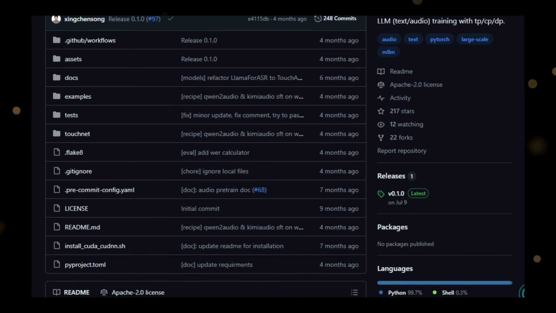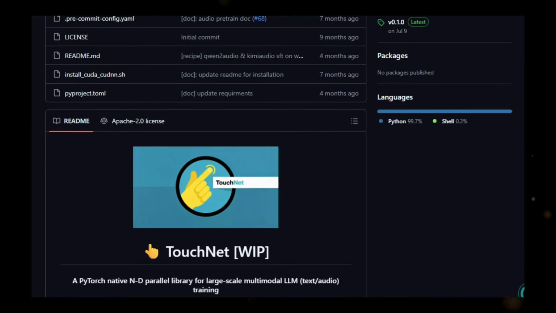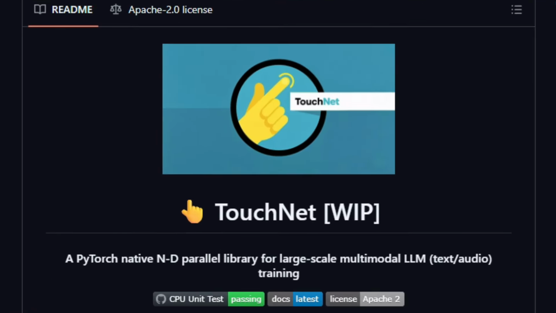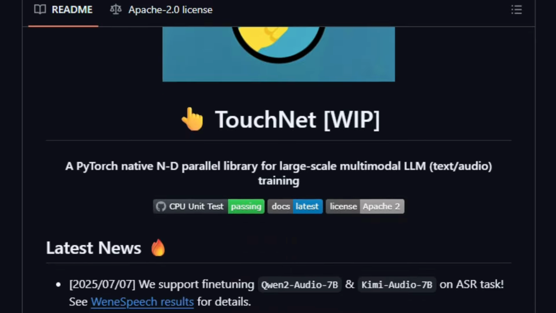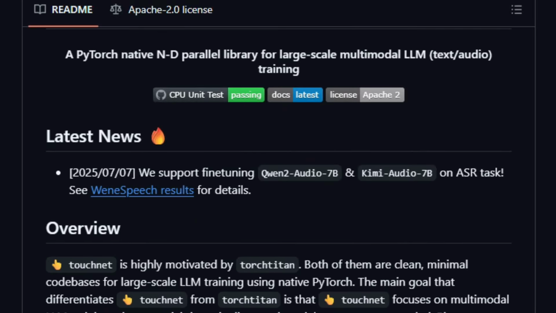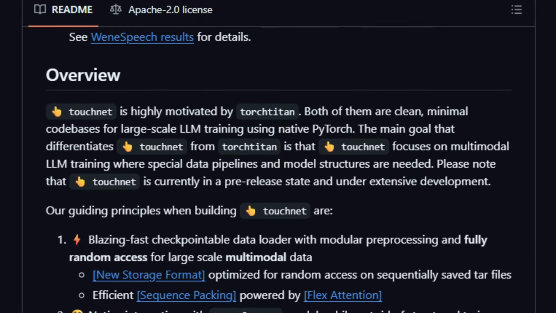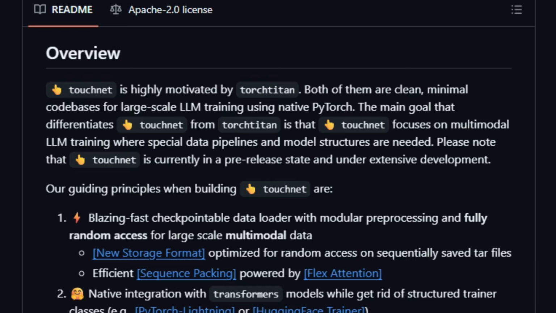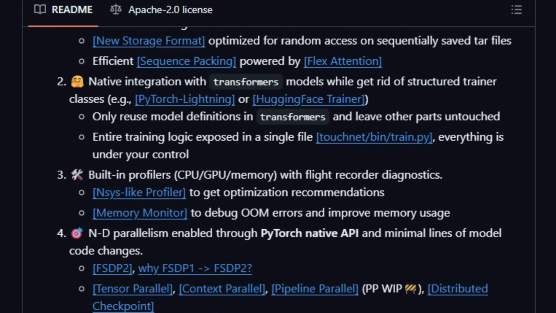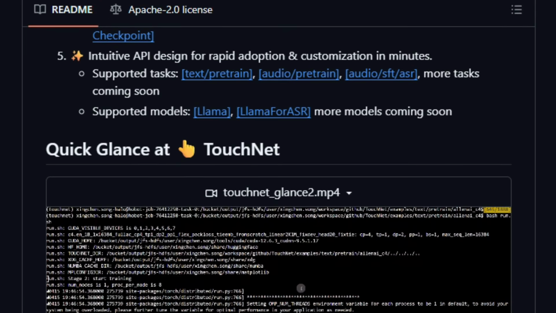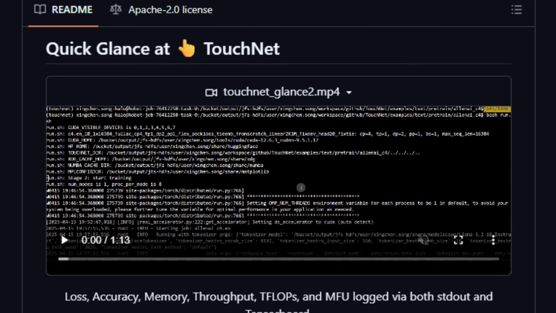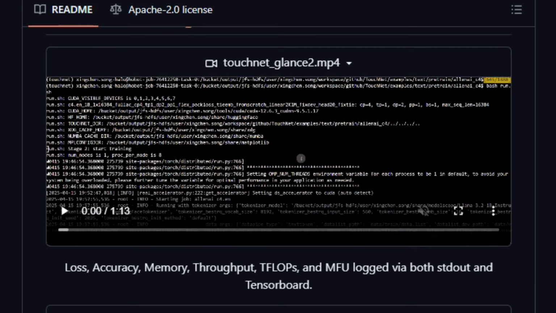Inspired by Torch Titan, but tuned for multimodal needs, TouchNet gives you a blazing fast, checkpointable data loader with its own optimized storage format and smart sequence packing using flex attention, so huge datasets in tar files can be streamed and shuffled efficiently. It integrates directly with Hugging Face Transformers models, while keeping all training logic in a single transparent train.py, letting you fully control and customize your training pipeline instead of fighting against abstract trainer classes.